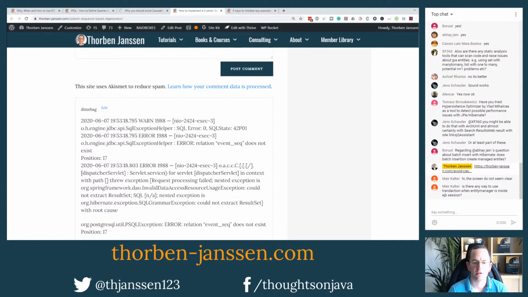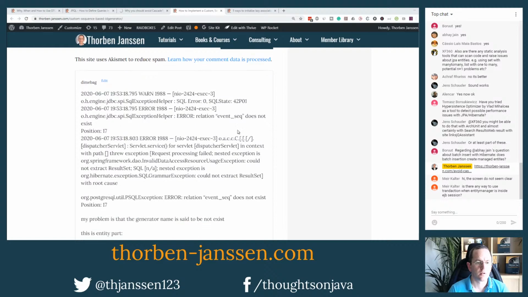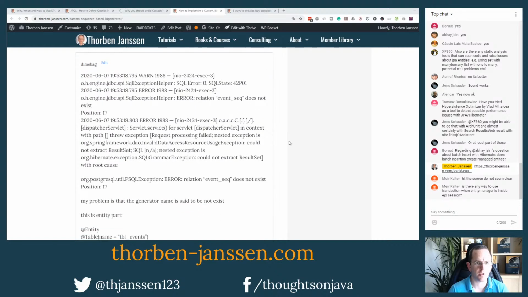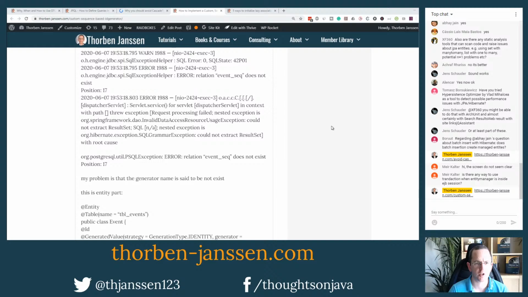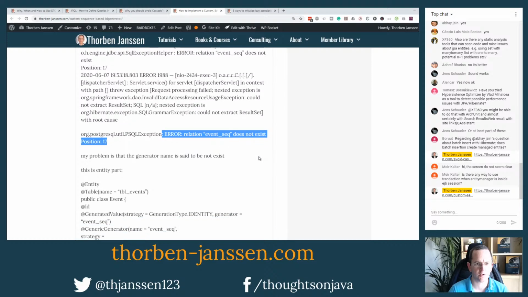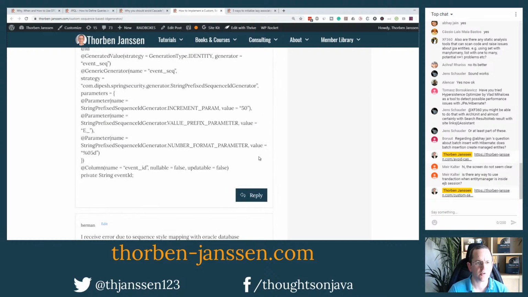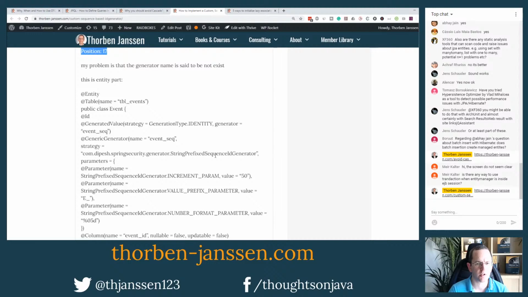Okay, let's post that. Okay, what do we have here? A relation event sequence. Oh yeah, in this article I explain how to use a custom sequence generator. Relation event sequence does not exist. My problem is that the generator name is set to not exist. No, it's not the generator. It's the database sequence.